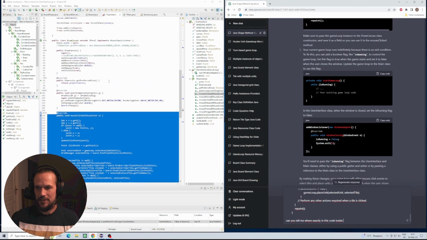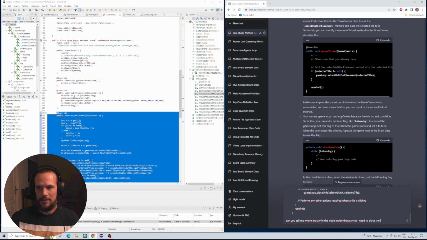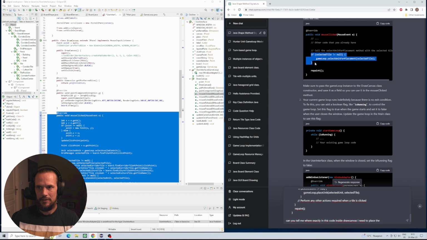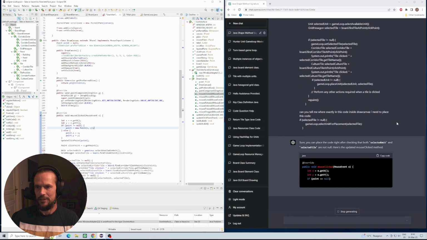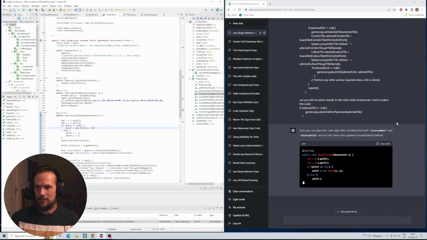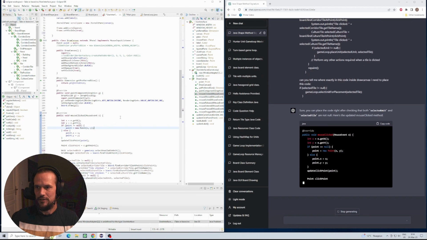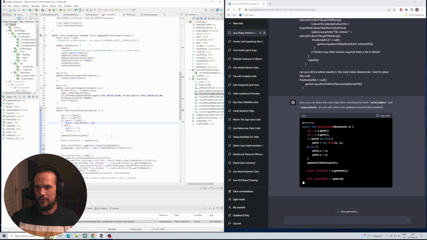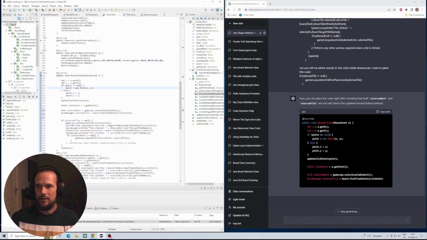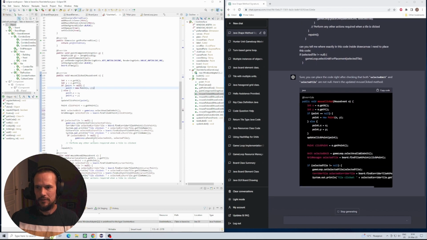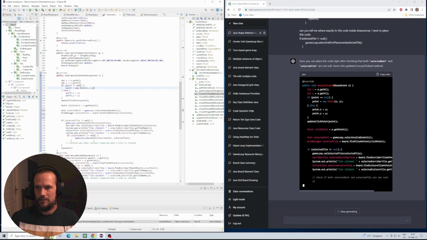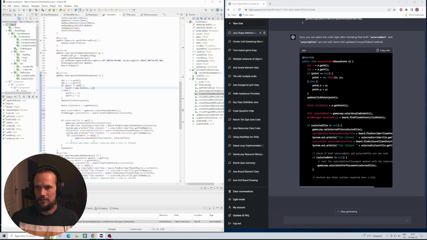Can you tell me where exactly in this code, inside draw canvas, I need to place this code? And I copied the select unit for placement method from gameloop. Sure, you can place the code right after checking that both selected unit and selected tile are not null. Here's the updated mouse clicked method. So the other code, if selected tile is not null, if selected unit is not null.